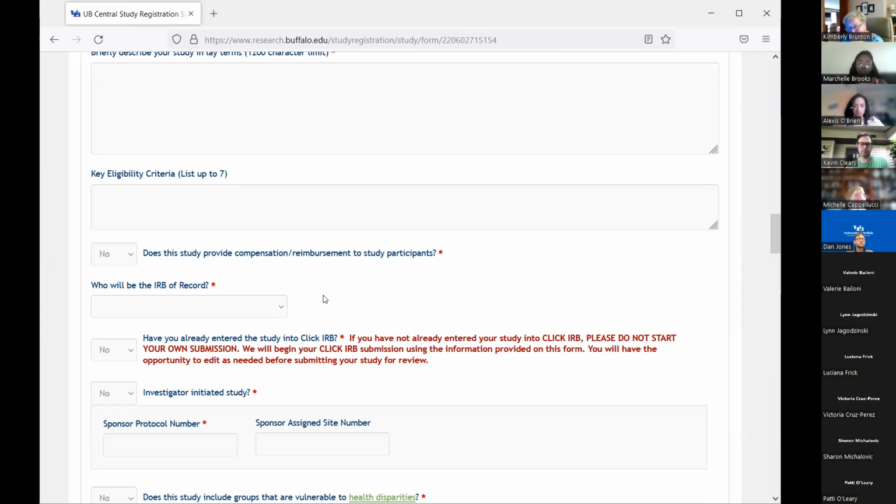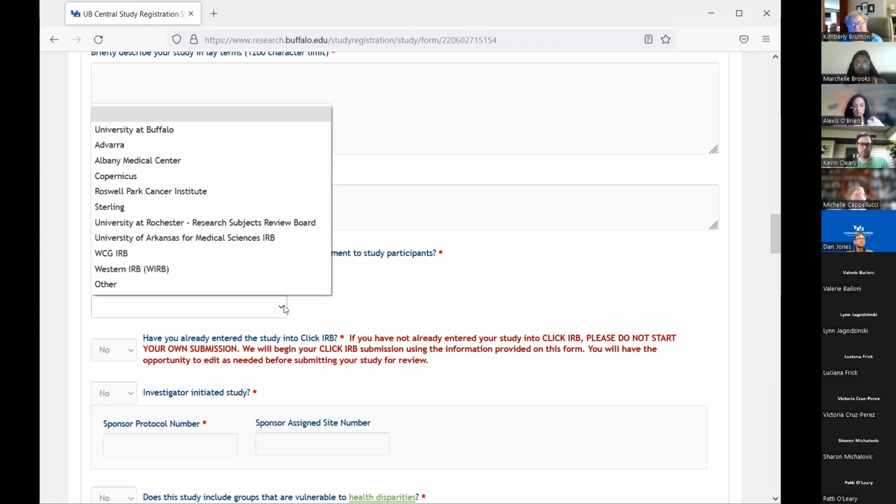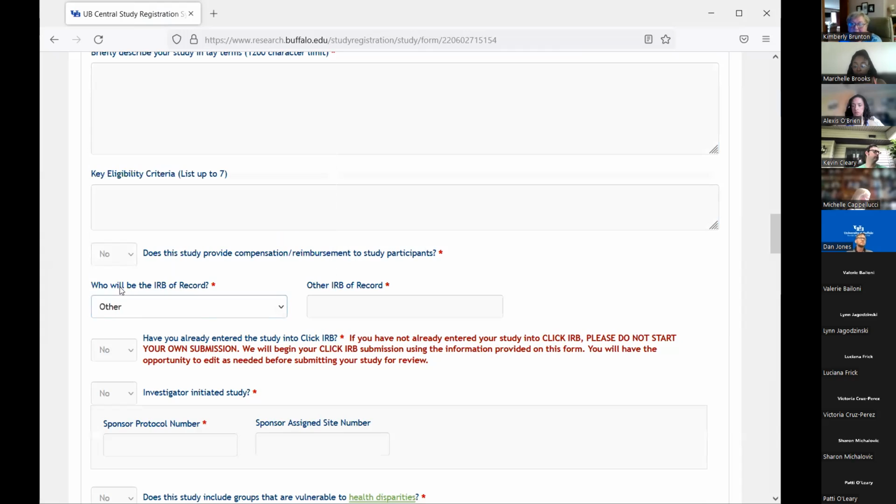IRB of record. For the most part, for things happening within the university, it's going to be the university's IRB. Several of the central IRBs are also in there. If it does not show up, again, you can put in other.